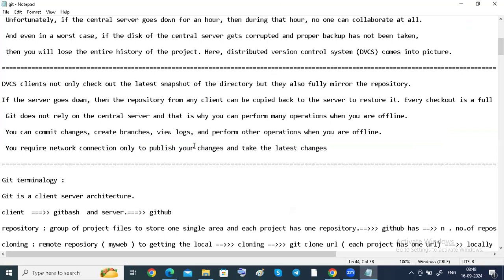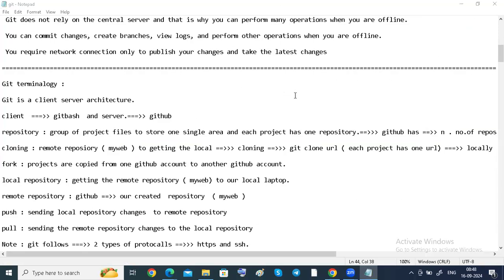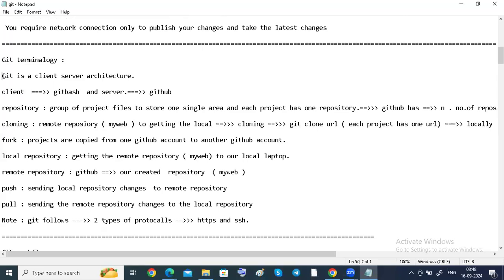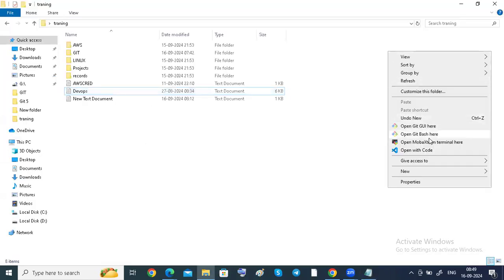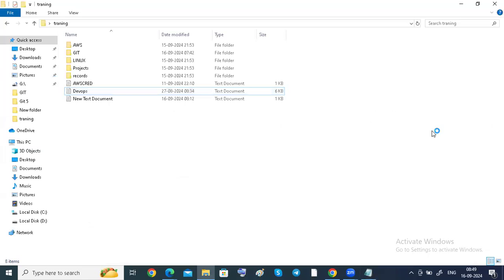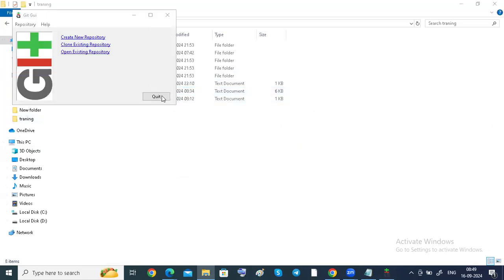See, just before I told you, coming to the next part, guys, there is Git terminology. What is this Git terminology? Git works as a client server architecture. Client here is your local laptops, guys, where you already installed Git Bash. Here only you are going to develop all the code and everything.